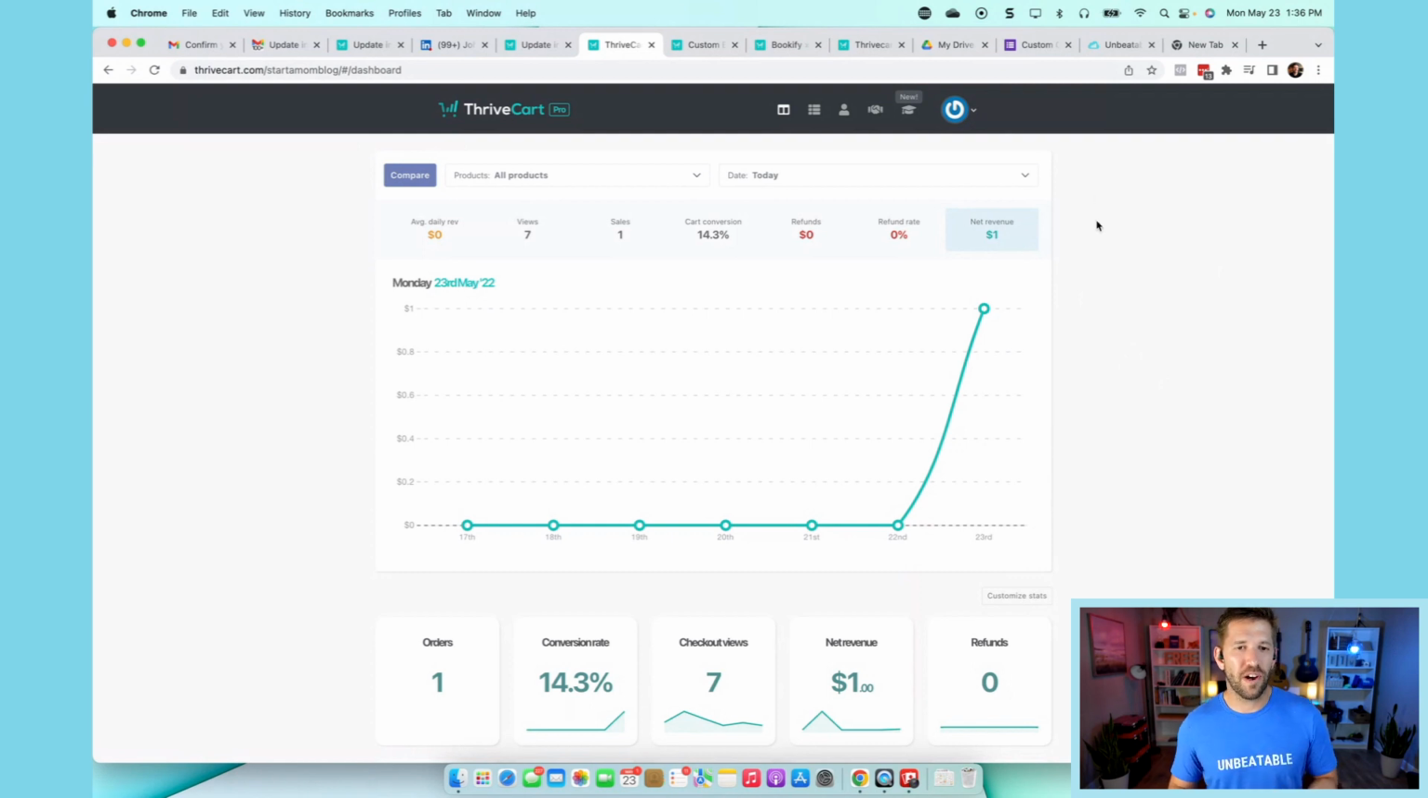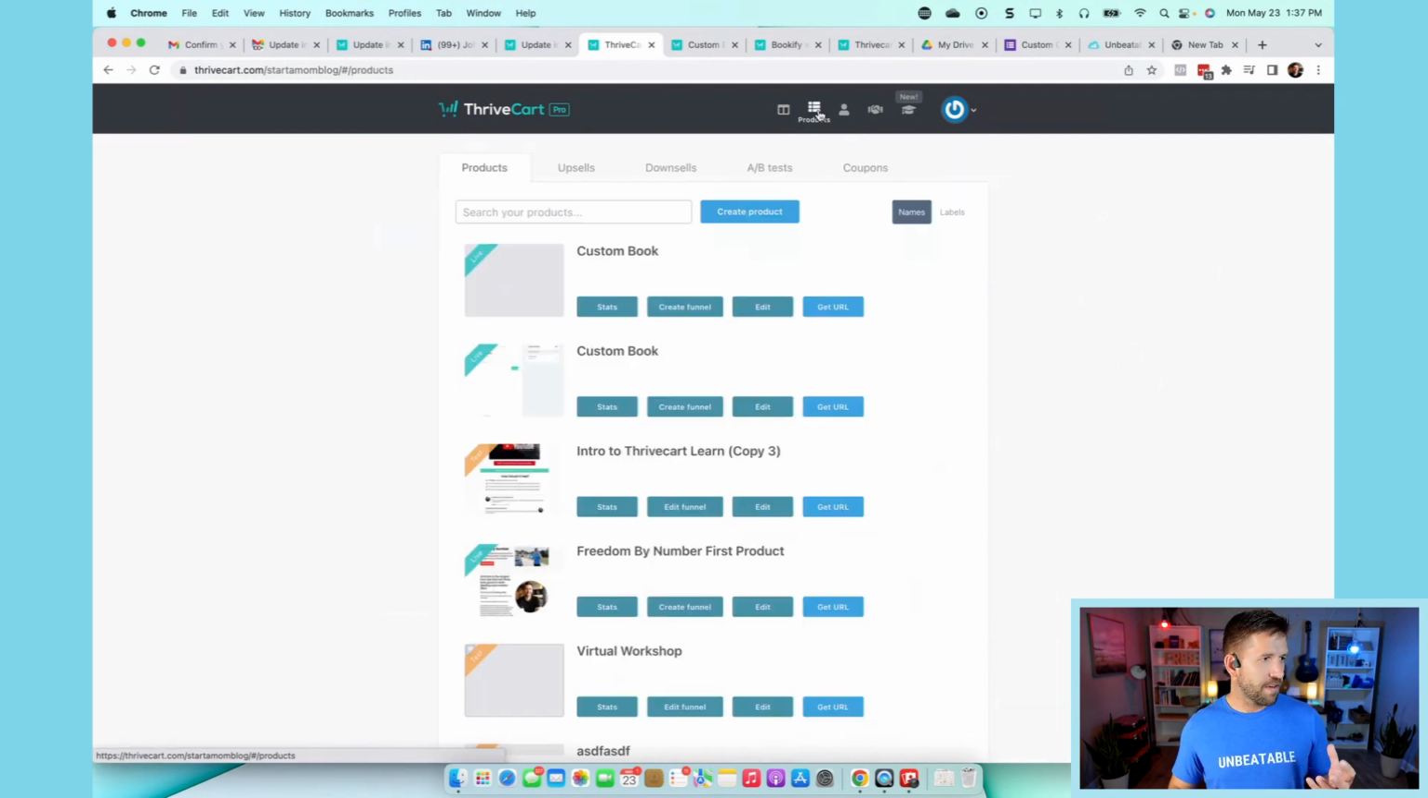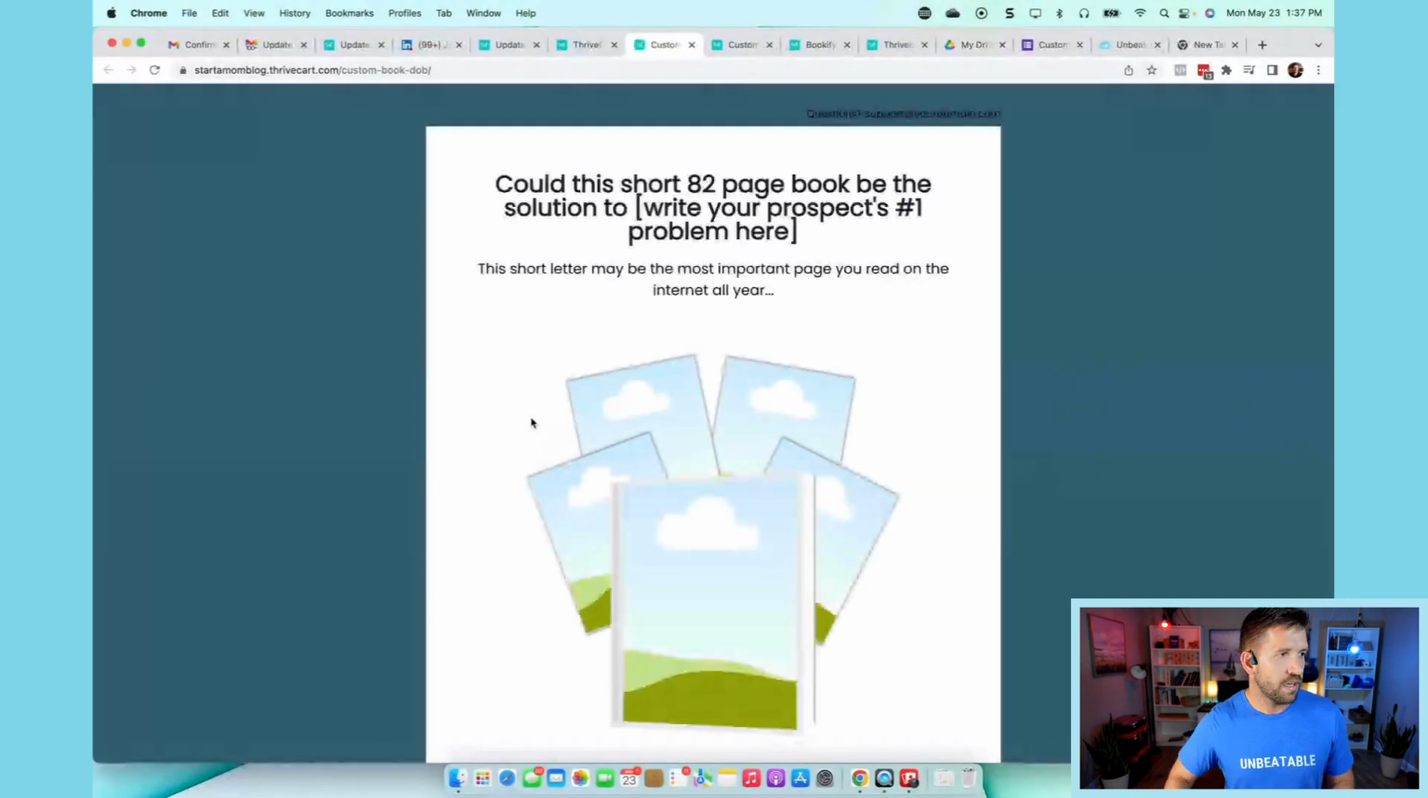All right. So what I want to walk through on this one is how to set up a digital product that can have custom fields included. Custom fields like date of birth, anything like that. So what I have here is if you go into the products area, I've already started to design out a custom book. We can take a look at what that would look like here.